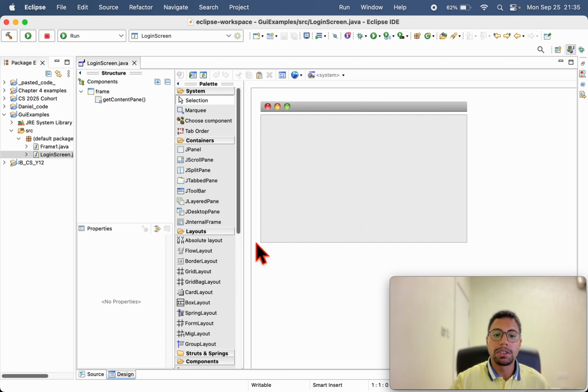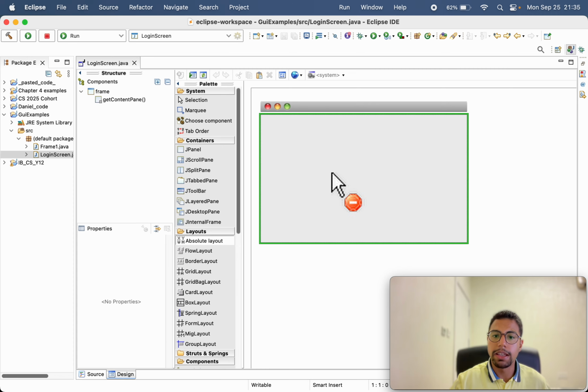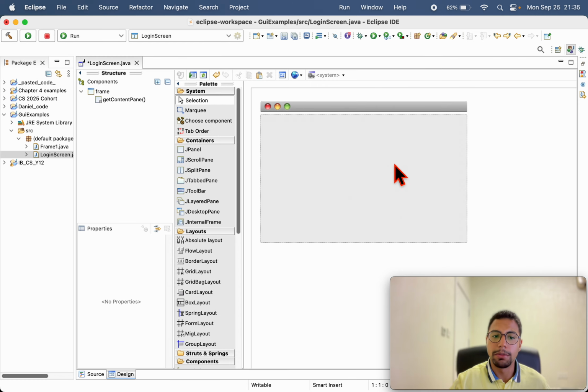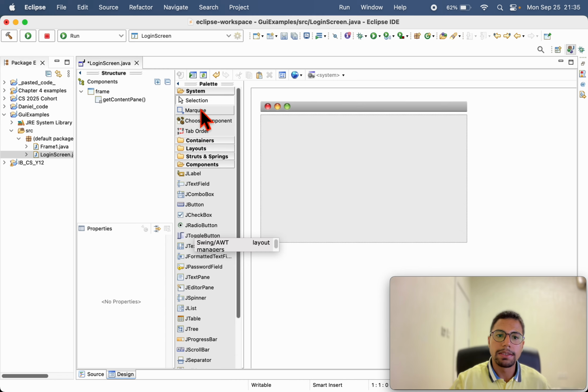In order to start working with the design part, we just need to make sure that we add our layout, our absolute layout. So we click once and then click again, and it will add the absolute layout to the whole screen, or the whole frame. Once you have that, you can minimize this so that you can focus on the different components that you want to use to populate the screen.